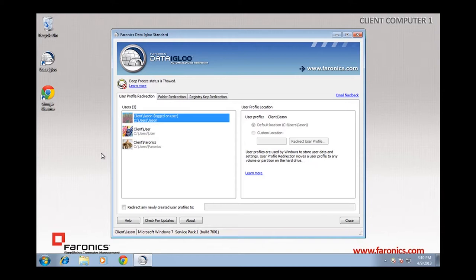The configuration of various redirection using Data Igloo is configured across three tabs: user profile redirection, folder redirection, and registry key redirection. You can see also on the main page of Data Igloo that we're provided the current status of Deep Freeze. In this case, we're in a thawed state. Really important to note that in order for any redirections to successfully take place, we need to make sure that Deep Freeze is thawed on the workstation in question.